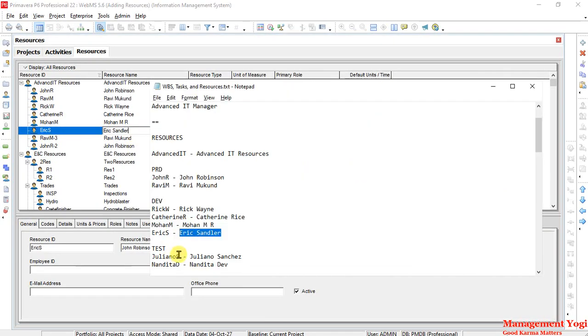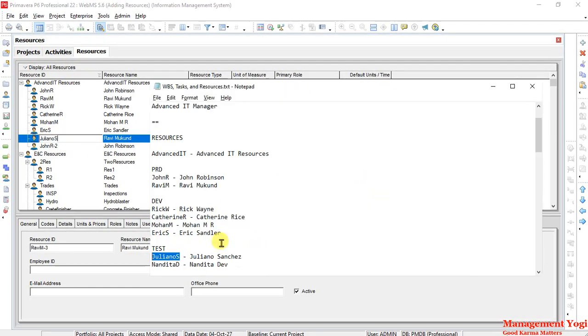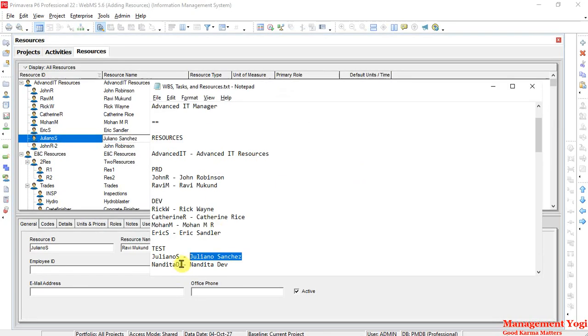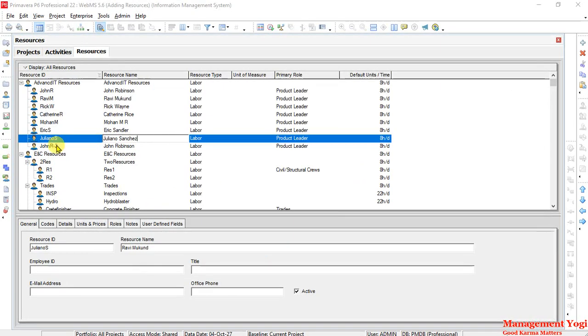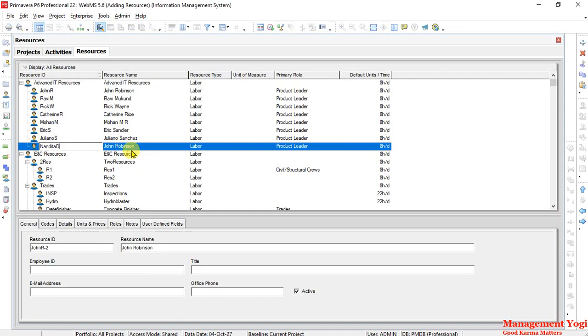Then we have Giuliano S. So I'll copy Giuliano S. Again paste it here. The name is Giuliano Sanchez. So I'll go for Giuliano Sanchez. Then I'll go for Nandita D. So I'll copy Nandita D here. Go to Nandita D, paste it here. Again copy Nandita Dev. These are testers.